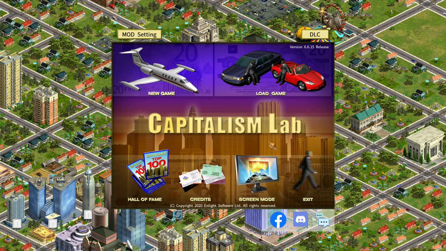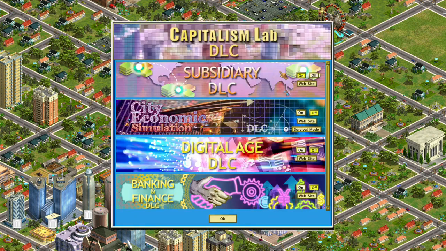So first and foremost, to get it working, after you've purchased the DLC, when you launch the game, you need to open up your DLC window using this button here and enable it in this list. Now, these are the 4 DLCs that they have released so far. You can enable or disable whichever ones you want to add to your game and utilize, and they'll all work.